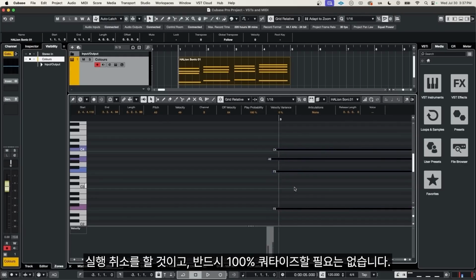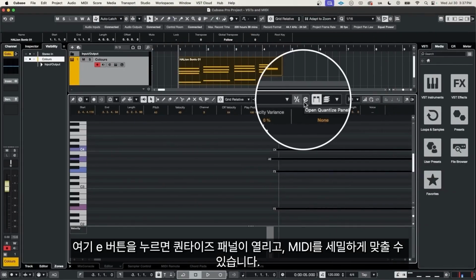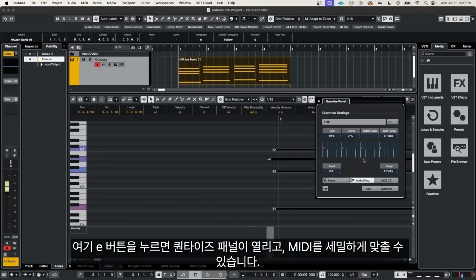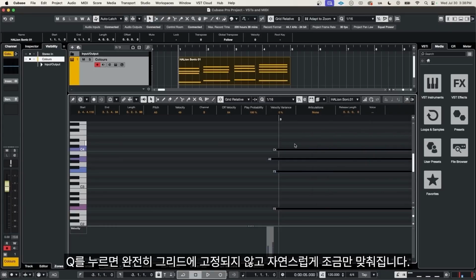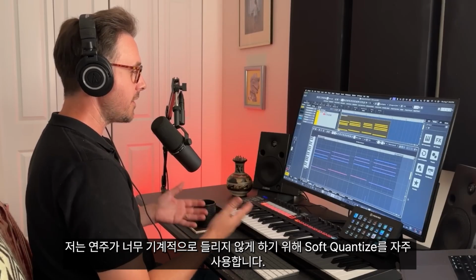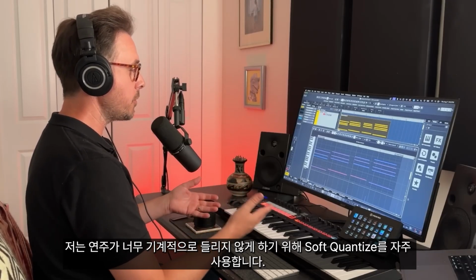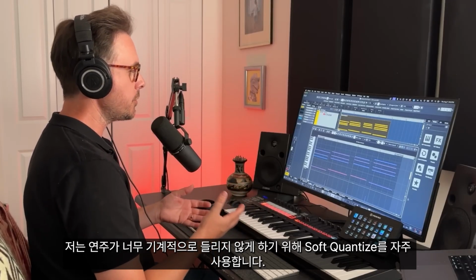Now I'll just undo that and quickly show you that you don't necessarily need to quantize the notes 100%. If we press this E button here, we can bring up the quantize panel. And here's where you can really fine tune how you quantize your MIDI. For example, if we come down here to where it says mode, we'll turn soft quantize on, and I'll set my quantize strength here at 75%. And now if I hit Q, you'll see that it doesn't completely lock it to the grid, but it just gets a bit closer. I usually work with soft quantize on, so that when I do quantize my performances, they don't sound too rigid or robotic.